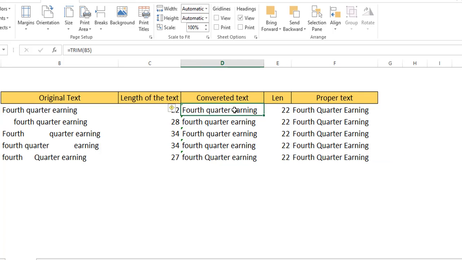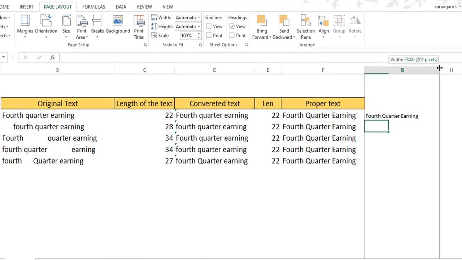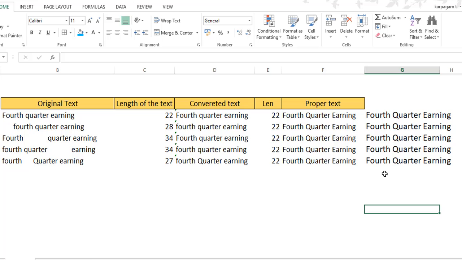Or if you want to apply it on this also, you can do equal to PROPER, tab, choose this one, close the bracket, hit enter. You have got it. When you double click at the pointer, you can see all the text is in proper case. Yes, it's very interesting. Let's move on to the next one.